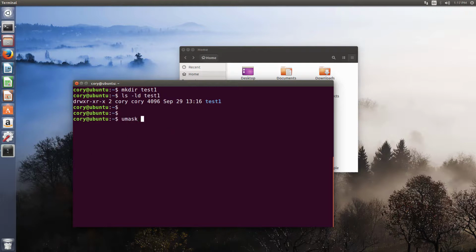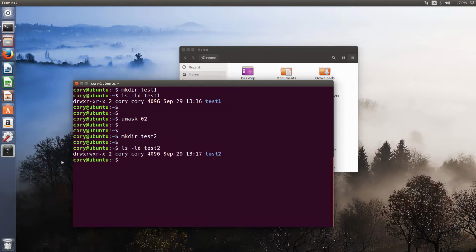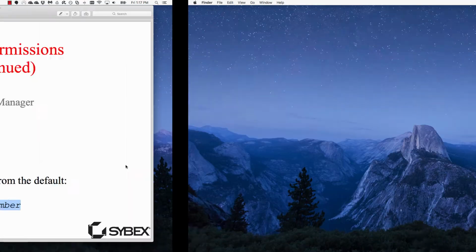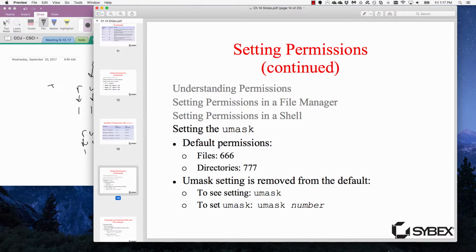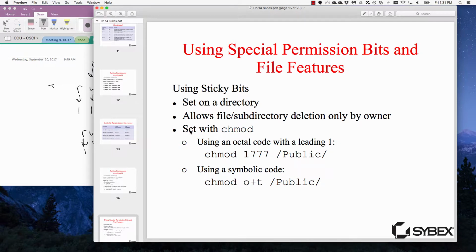Okay, same example, let's set our umask back to 2 and create a directory, test2, and we see that everybody has read, write, execute except for the others don't have write abilities. Okay, so we really only change this when we want to change what the default behavior is when a file or directory is created. For the most part, we're usually fine with leaving that at 2 or 22 for the respective accounts. So now let's talk a little bit about some special permission bits and file features.